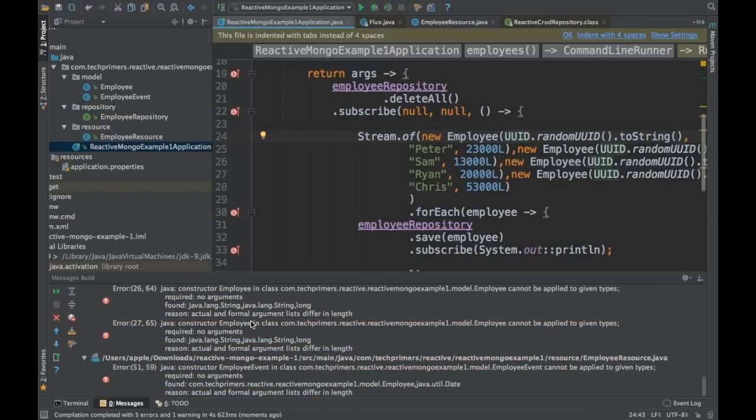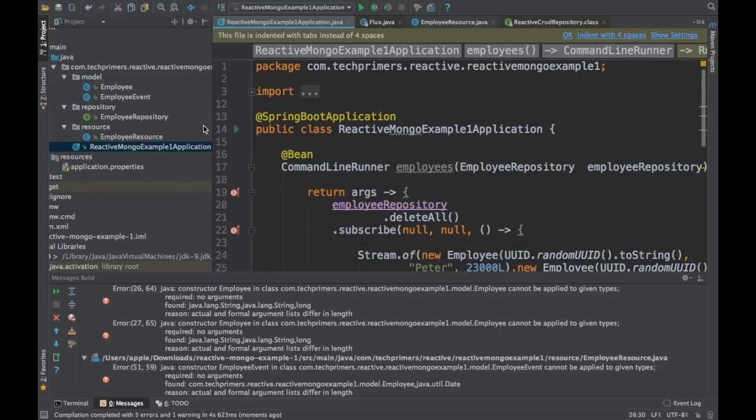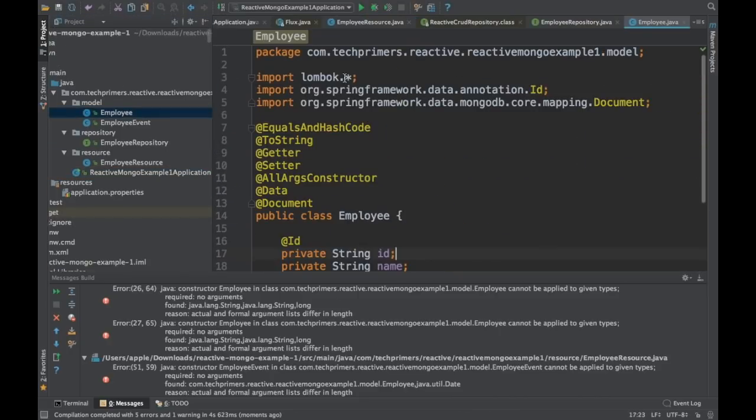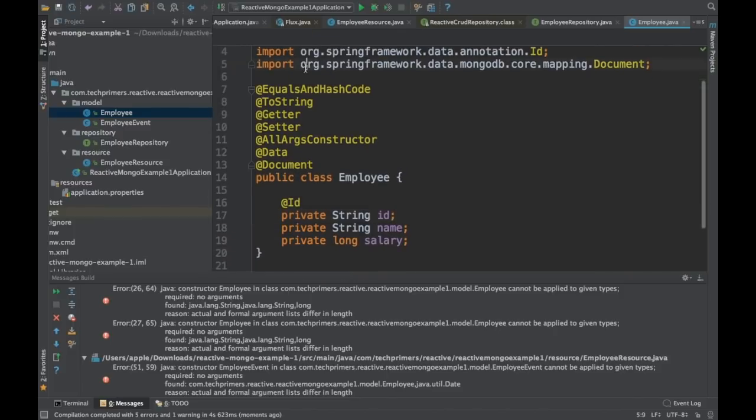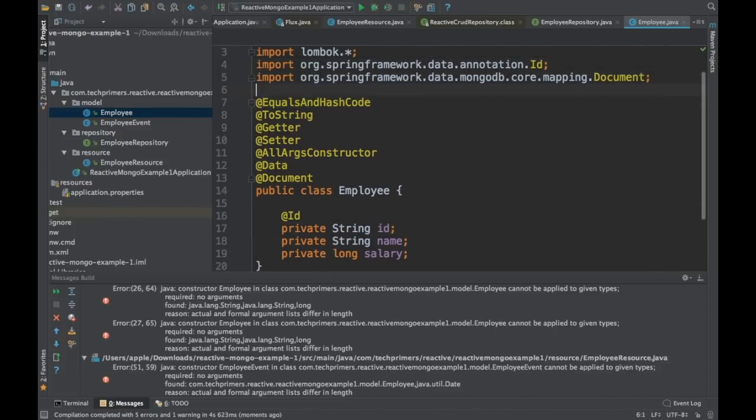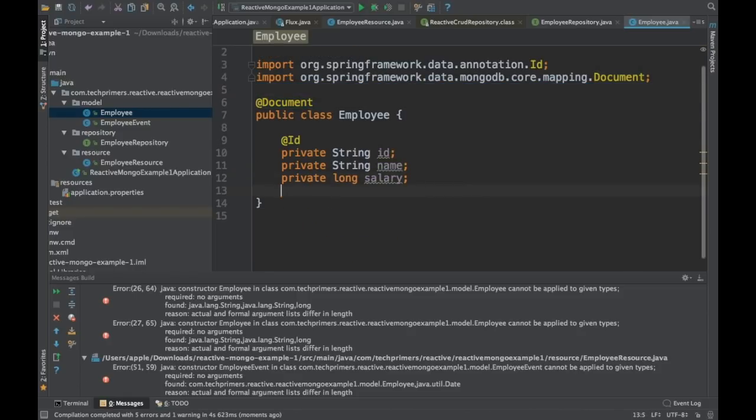I'm still getting some errors. Cannot find... okay, the Lombok is killing me. So what I'm going to do is skip the Lombok, and use our usual getters and setters. I don't want to deal with the Lombok, right? So I'm going to create all the constructors myself, right?